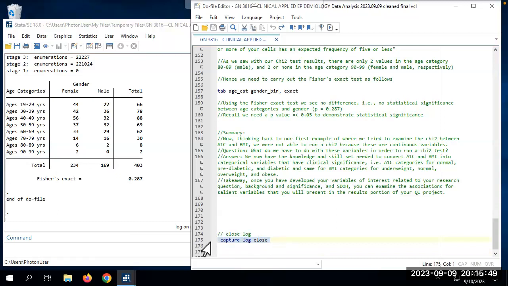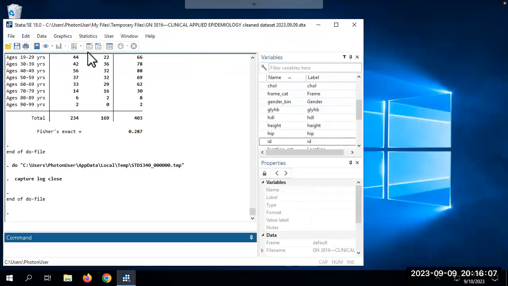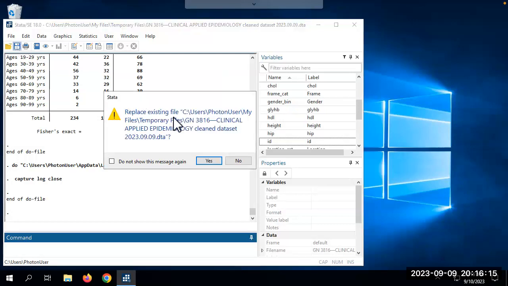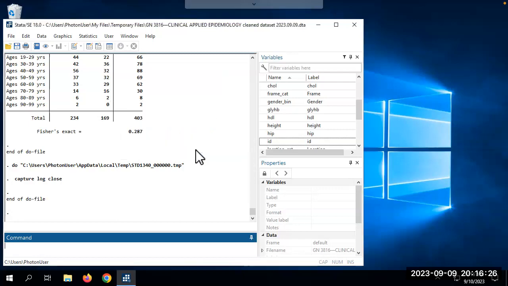The last thing here is just to close your log. We'll say Control D. After saying capture log close, it closed your log. So you can save your do file here if you went ahead and created some new variables, and then you can save it and we can close it. Same thing, you can save your data set because you did a lot of work in creating the new variables. So you would say save there. Do you want to replace it? You would say yes. I don't. So just say close. Do you want to save? No, I don't want to save.